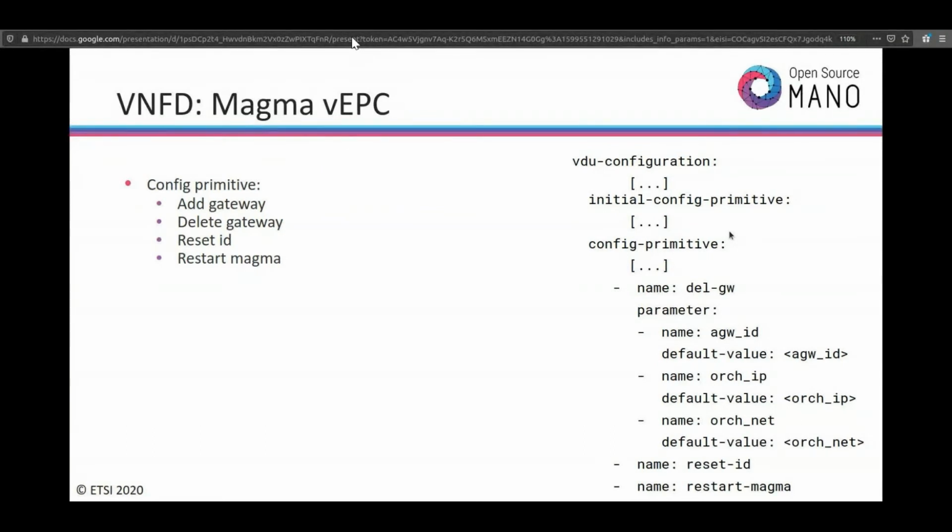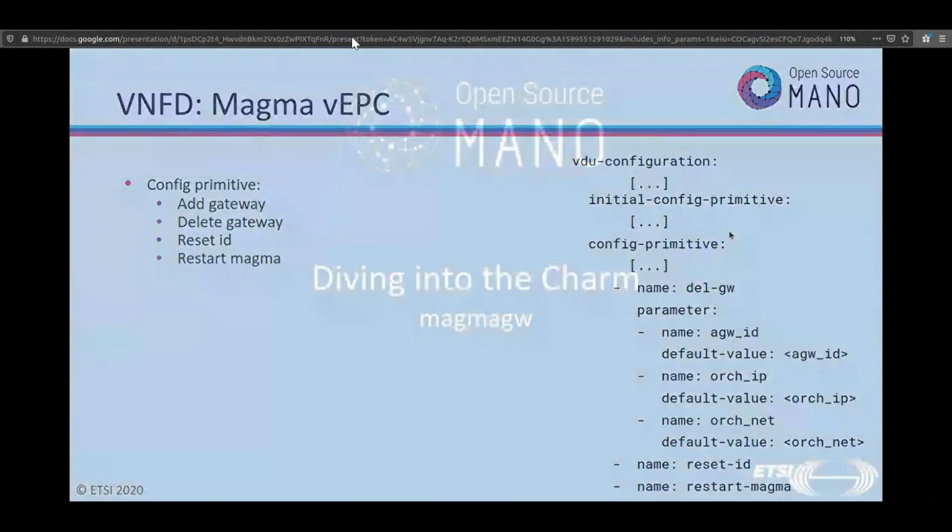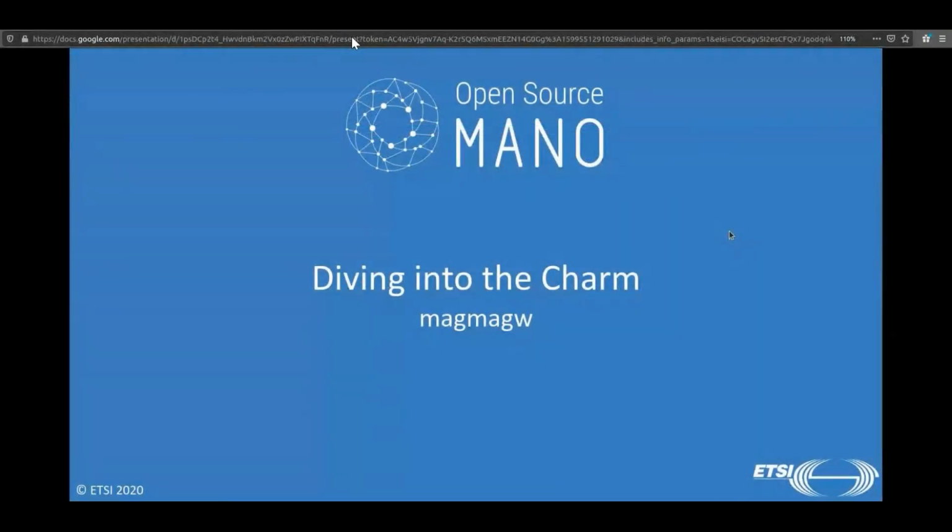So now we will be diving into the charm code, and for that I will share my terminal. If there are any questions until this point, feel free to ask.